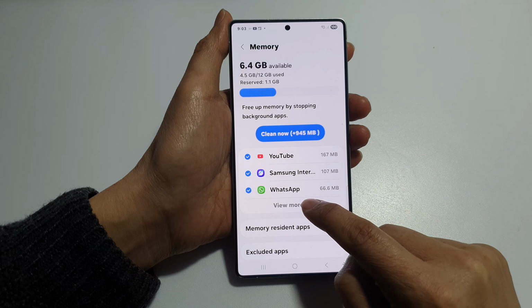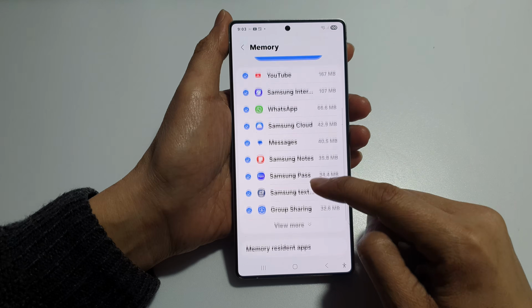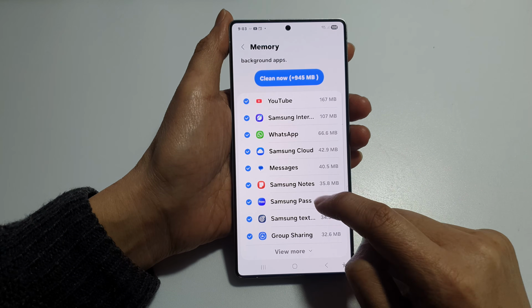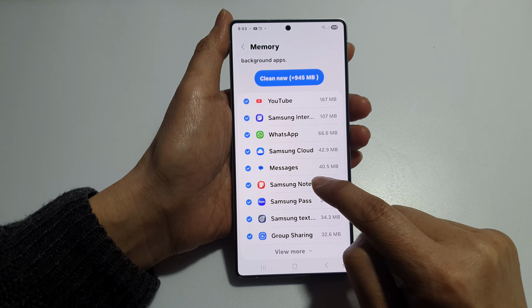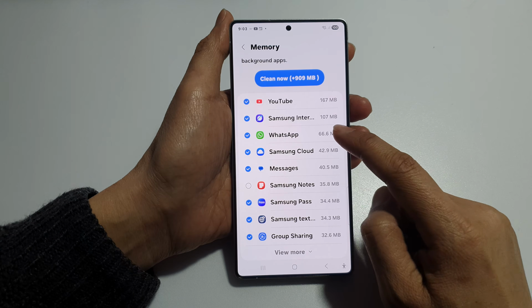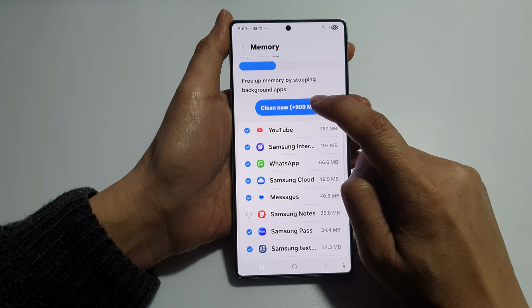Next, tap on the View More button and then choose what you want to clean up. So here, let's say if I do not want to clean up Samsung Note, I can deselect that. After that, at the top here, tap on the Clean Now button.